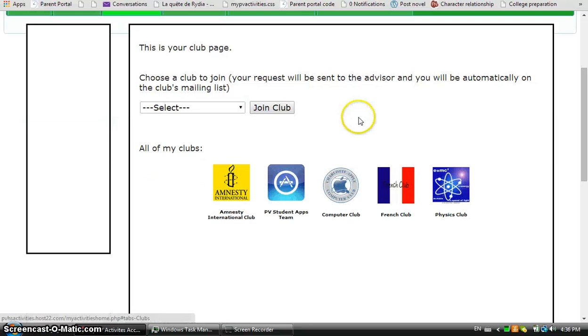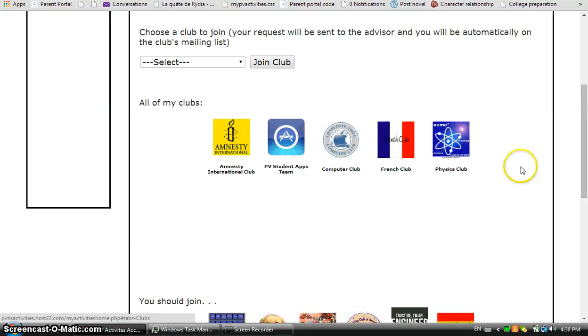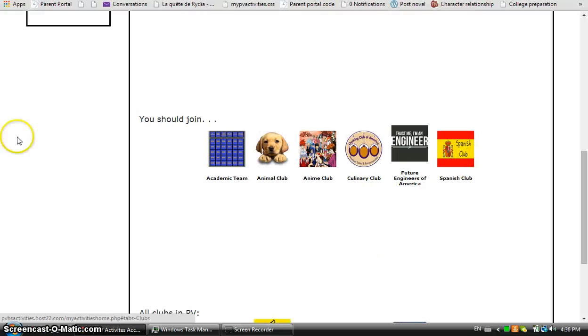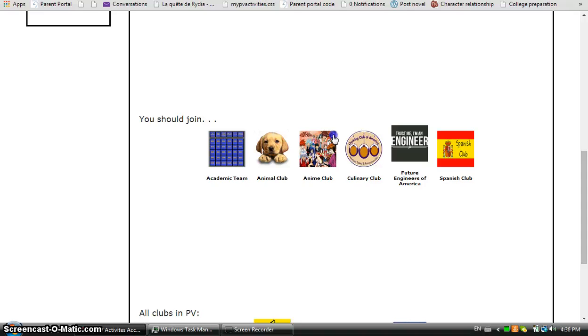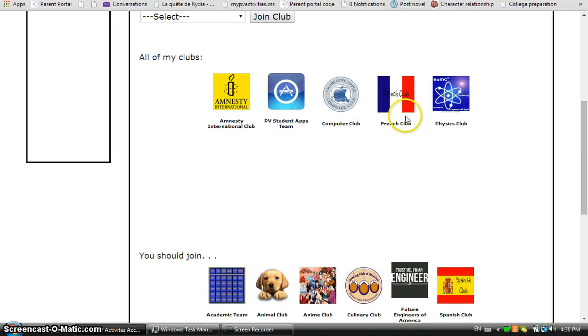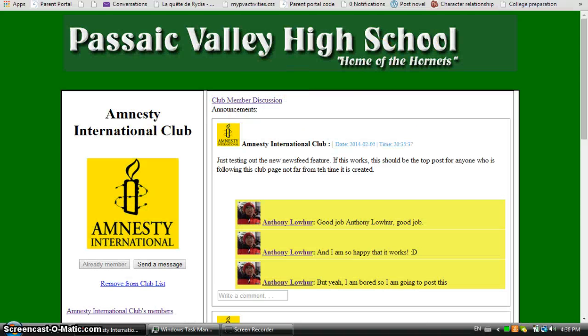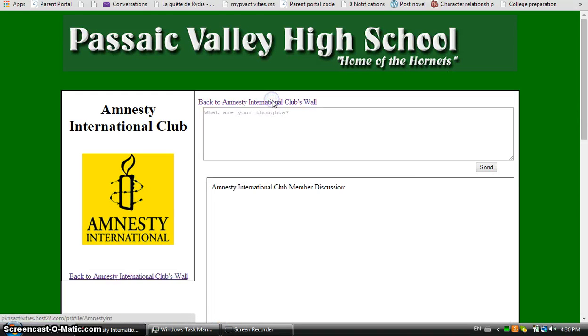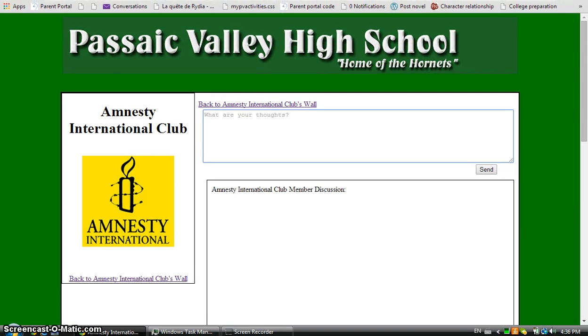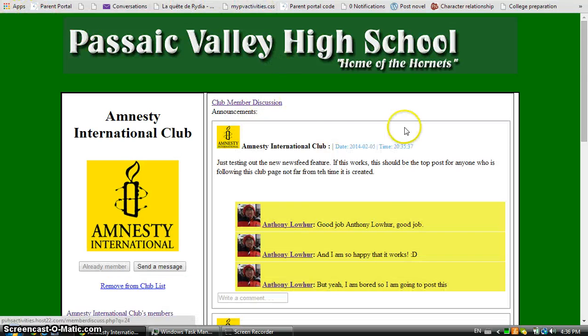This is the club interface in which you can view which clubs you are currently in and which ones you should join. If you click on one of the icons, you can actually see the club's wall. And this is a club member discussion in which club members can discuss certain aspects of their club and all that kind of stuff.